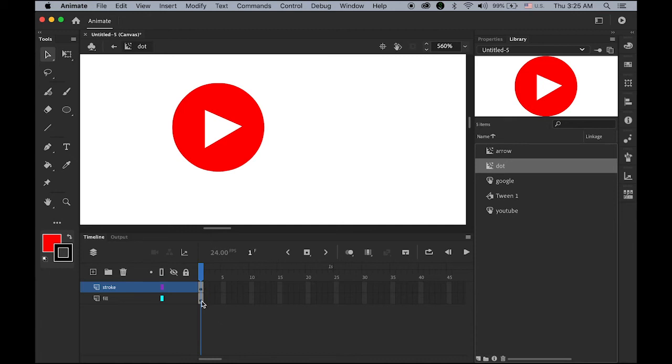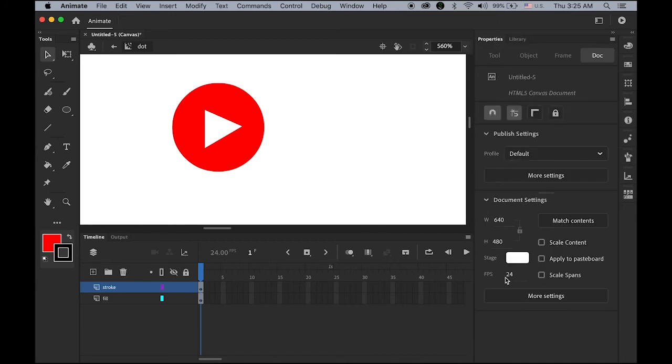Okay, so two different parts. And the reason is I'm going to animate just the outline only. So I'm going to make it a little bit bigger and disappearing. So that's the plan.